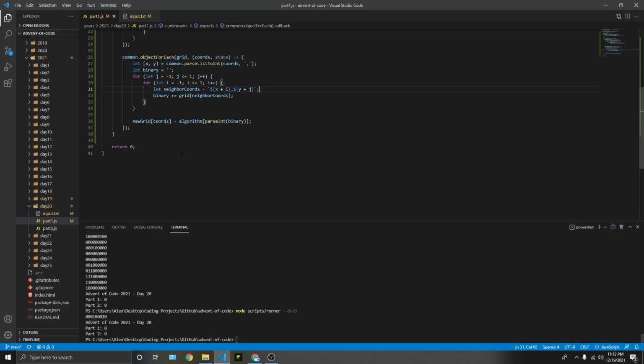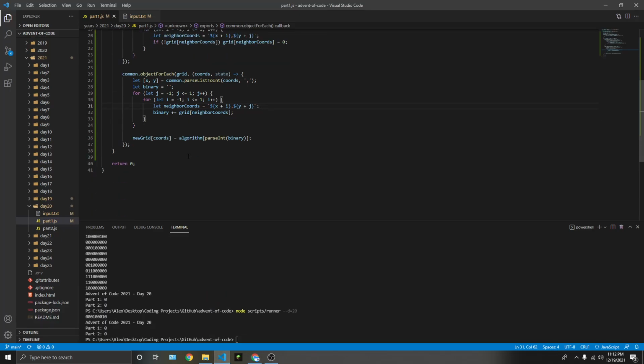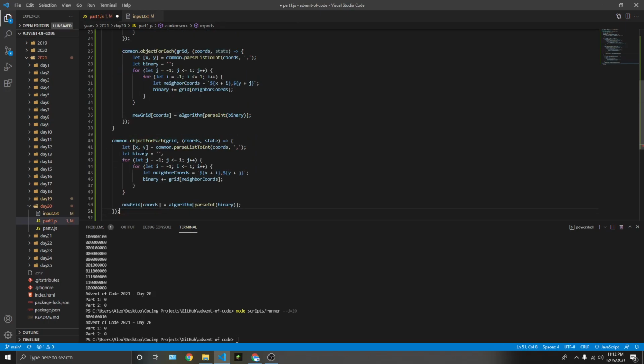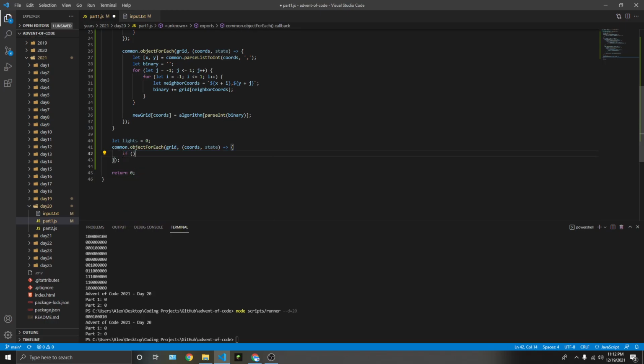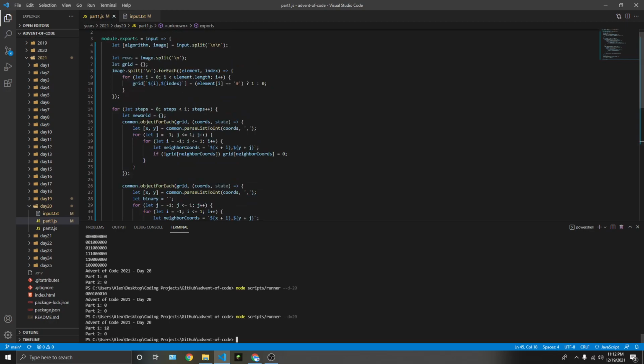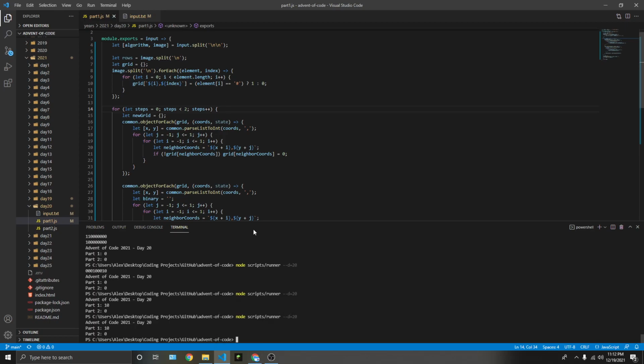And then how many lights are lit after 2? So there's 35, so for us to do that, we just need to go through, okay, gotta get rid of that. Let lights is equal to 0. If state is equal to 1, lights plus plus. Return light. So it should return 35. It returns 10. It's because I do it only once. Still returns 10. So something's not right there.